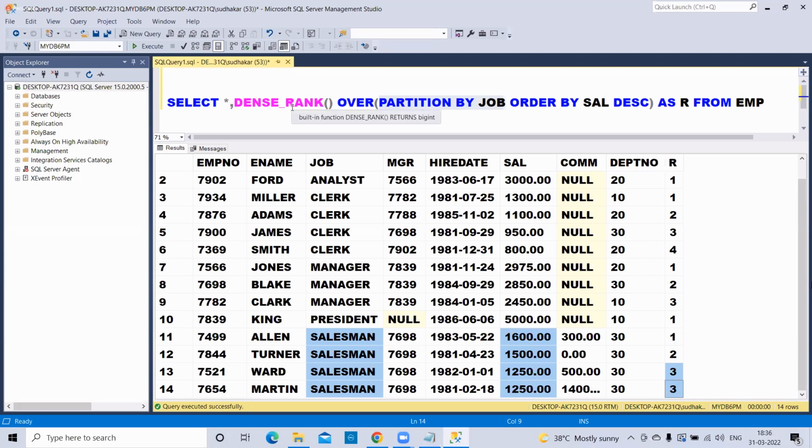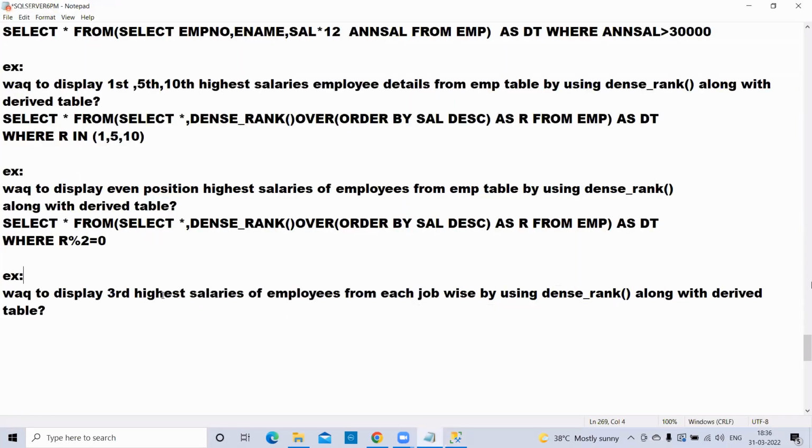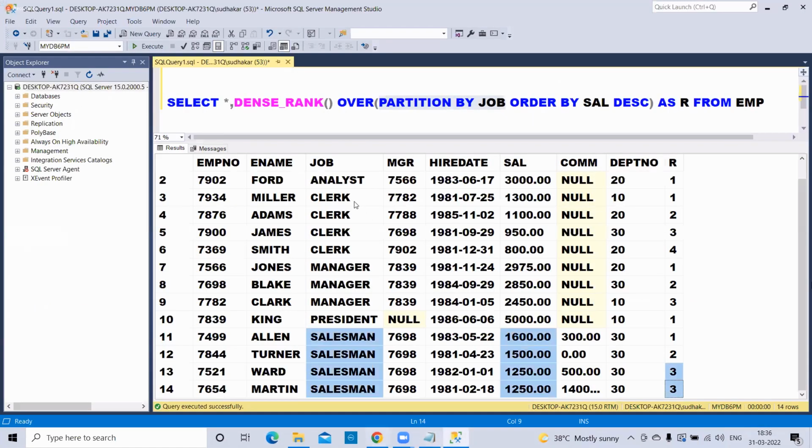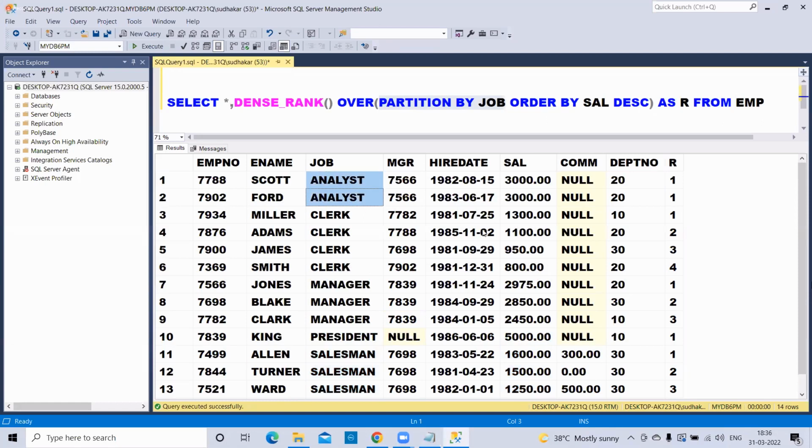So this is my inner query. From this result, what I wanted was the third highest salary employees from each job. Third highest salary is what I wanted. Now tell me, in the analyst job, is there any third highest person? No, there is no third highest.